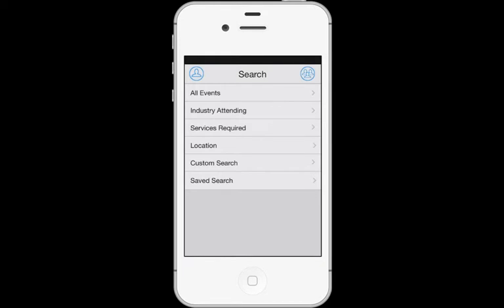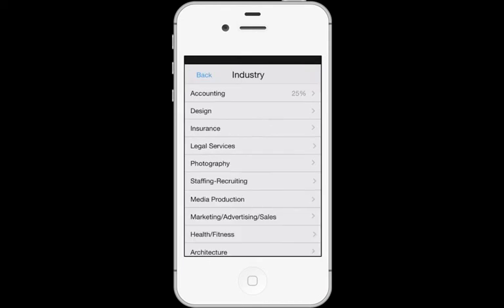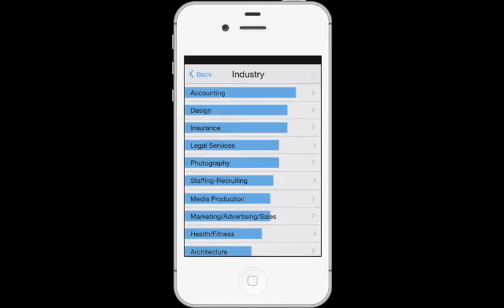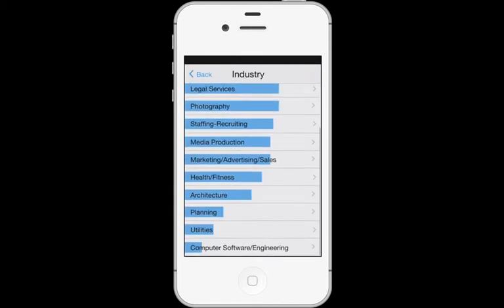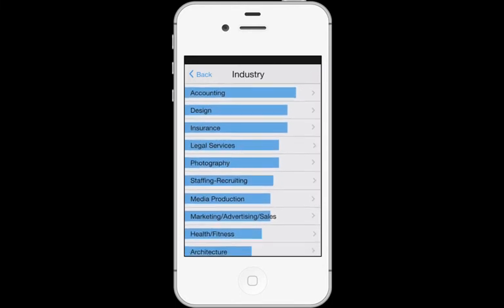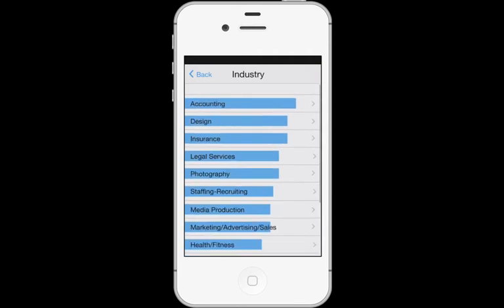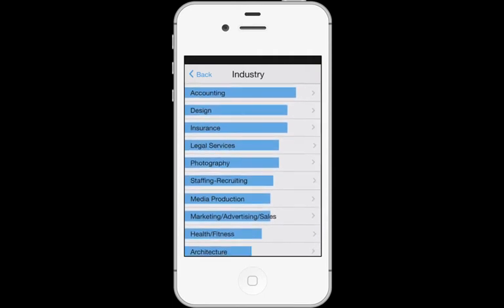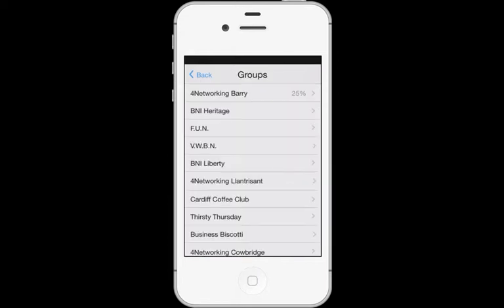Here you can see there are lots of refining options, but for now I'm going to select industries attending. So here is a list of the industries that are attending networking groups. They're in hierarchy of the most to the least. So if I was interested in photography, that's quite a lot of bookings for people in the photography industry. So I'm going to click on that.